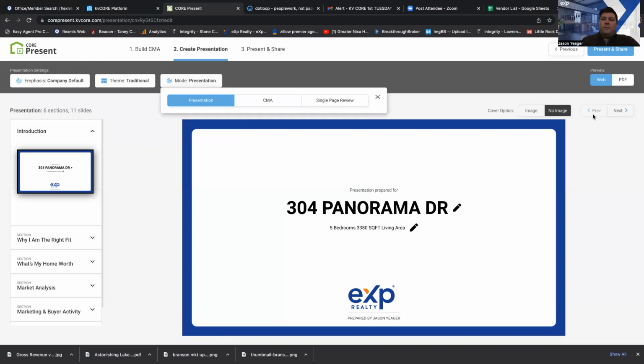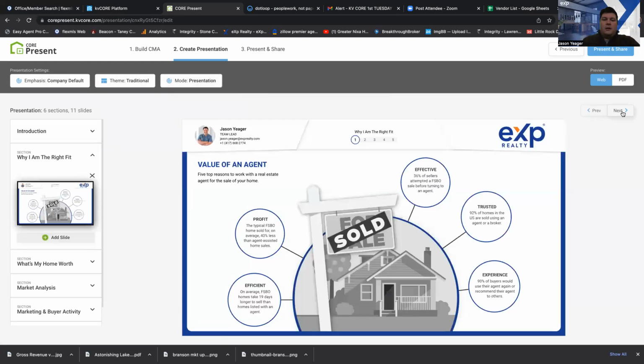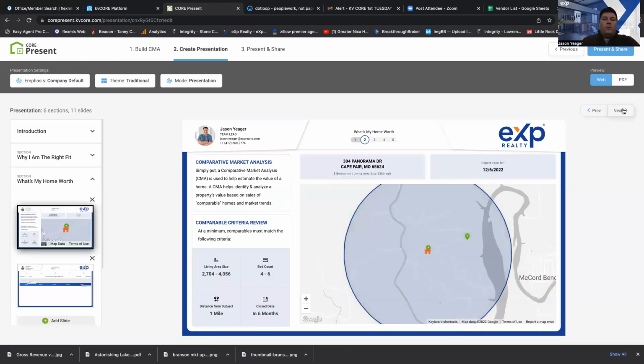So I just wanted to go through each little slide here. It starts with the value of an agent, all the different things that you can point out for using an agent versus going for sale by owner, basically. And then what's my home worth? Comparative market analysis. You're going to go through all of the different criteria that you've used to be able to come up with your value right here.